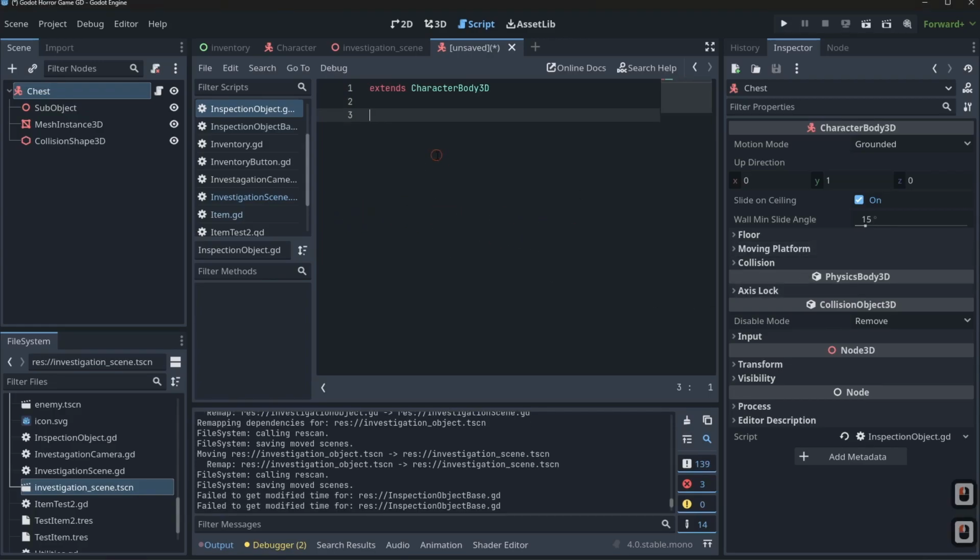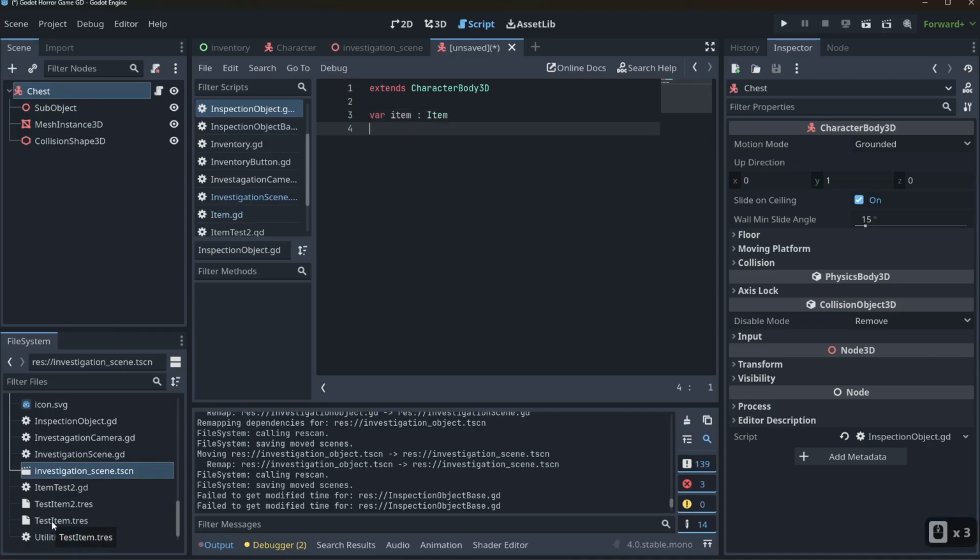So what we'll do is first we're going to house an item. So we'll say var item : Item, and that's going to be the actual item. So that'll be something like test item.tres. So it's basically going to say, hey, what is our item? Our item is this. And that will basically give us that flexibility we're looking for.